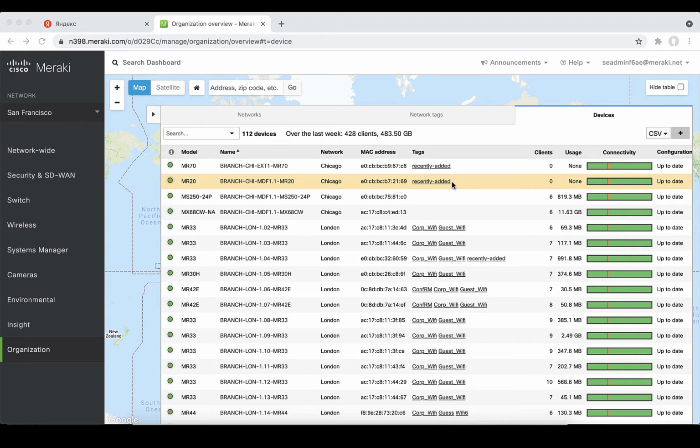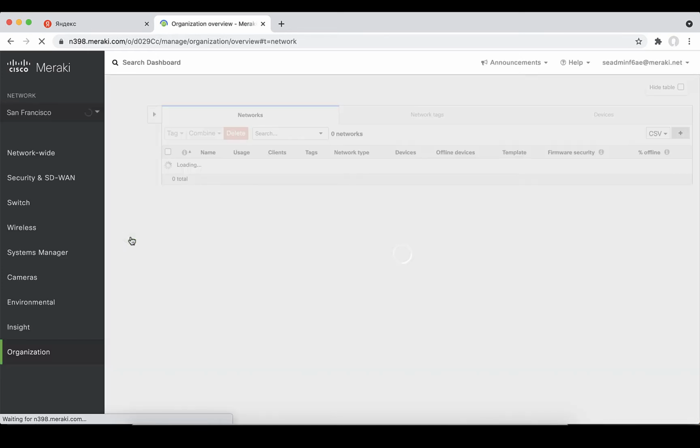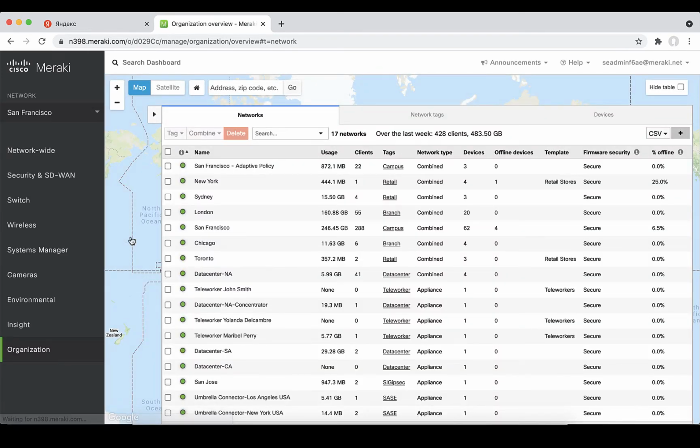So let's now jump into the demo. Once you log in into your Meraki demo account, you should be landed on the dashboard organization overview page. If not, navigate to Organization, Monitor, Overview section. Here we can see, as the name of a page indicates, a holistic view of organization status. This page consists of two parts.